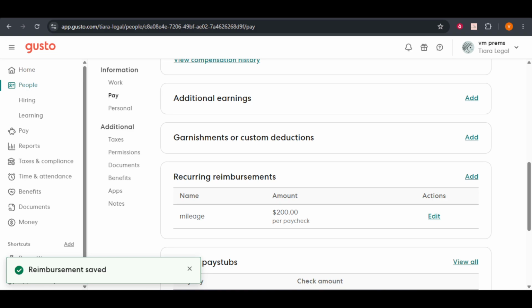This process not only keeps your records straight, but also ensures that your employees are fairly compensated for their work-related travel. Remember, maintaining transparency and accuracy in reimbursements can go a long way in building trust and satisfaction among your team. If you find yourself doing this frequently, it might be helpful to set up a regular schedule for reviewing and adding reimbursements. This can keep your payroll process running smoothly and avoid any potential confusion or errors down the line.